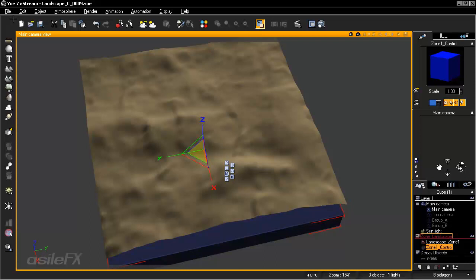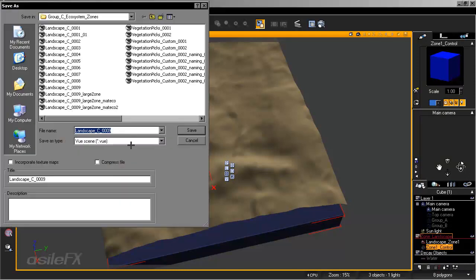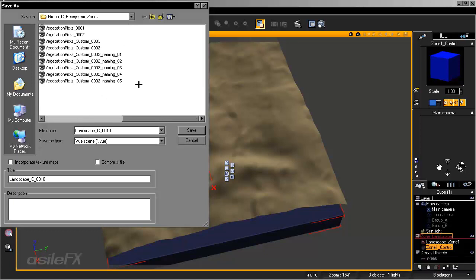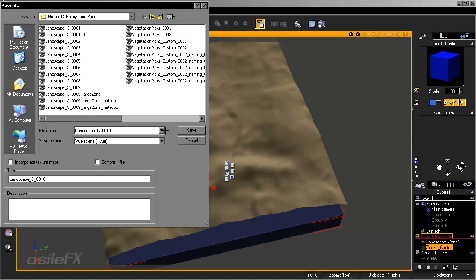So I'm going to save a new file, and you might see a couple of different scene files in here from stuff I was working on outside of the recorded part of the training. And this was the large zone and the material eco, and that was just for rendering out those four layers we just saw in Photoshop. And then of course some of my versions of the vegetation pics when I was renaming all the materials.